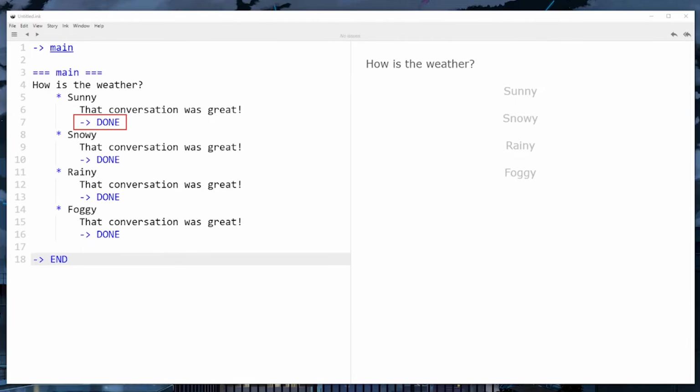to that choice path. In our previous example, choosing a Pokemon, we didn't need the done marker because we were always diverting to another knot. Since we're not doing that in this example, the done marker lets Ink know that the choice has been completed and that the flow has finished.